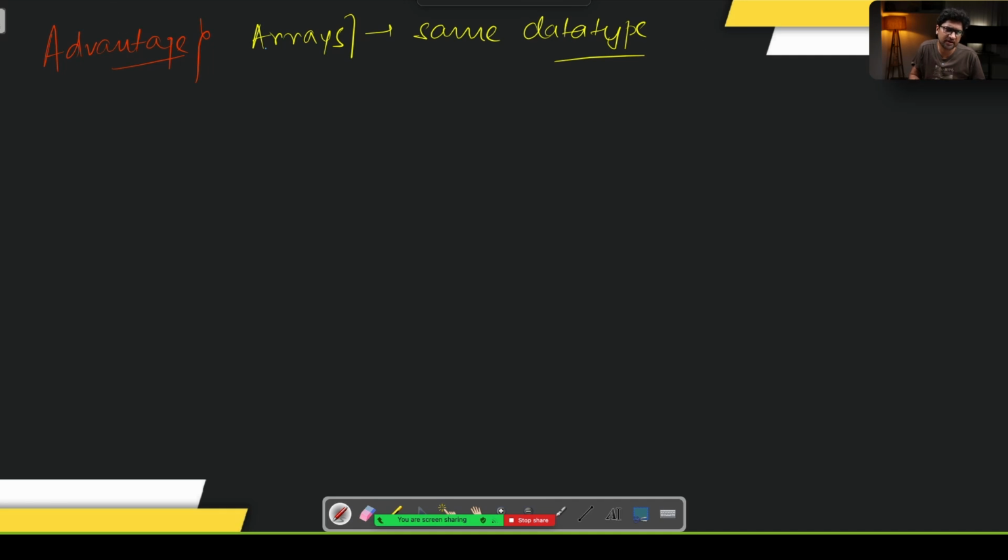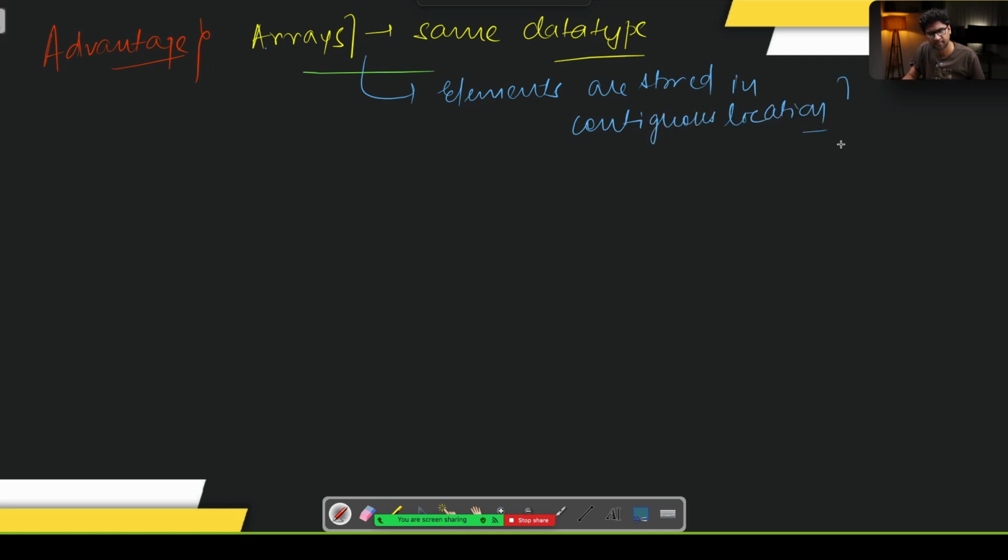So when you store arrays with the same data type, the elements are stored in contiguous locations. And when the elements are stored in contiguous locations, it has the following advantages. The first advantage that you get, it leads to fast access, or I also call it random access.